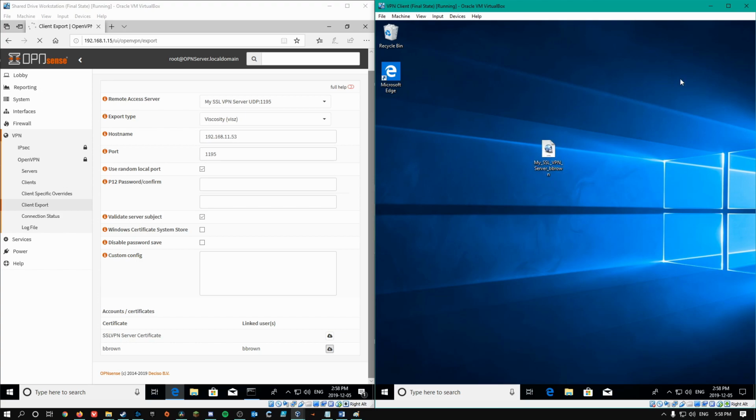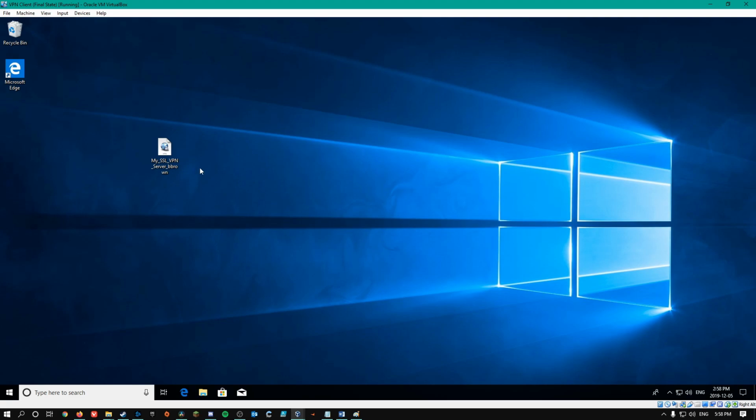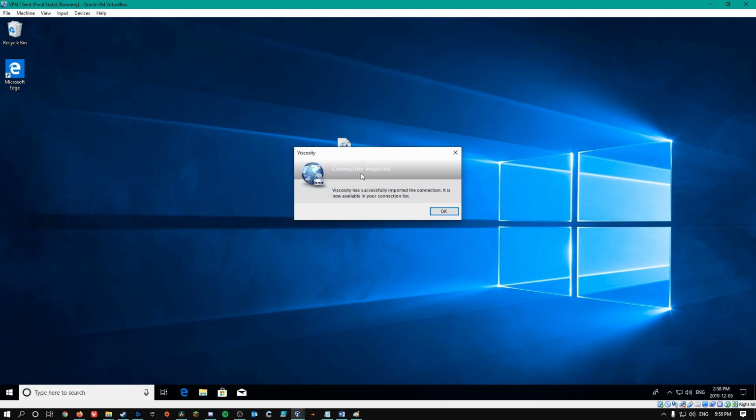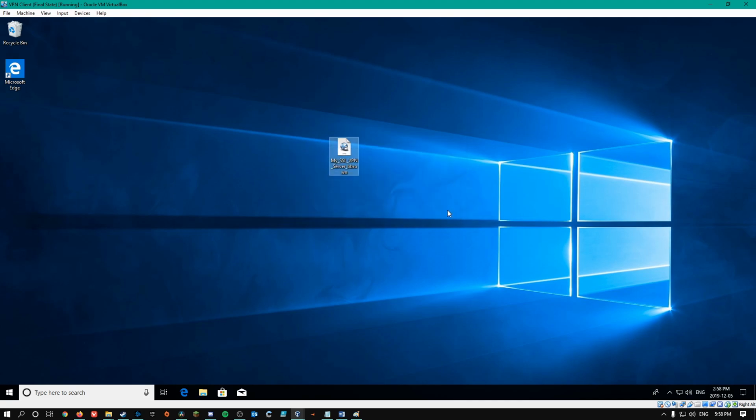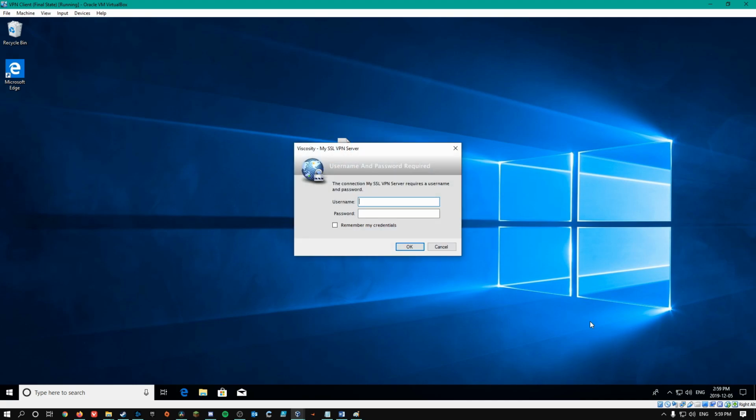So let's maximize our machine here just to demonstrate that it is working. So we're going to drag this over and we're just going to double click the file and wait a second, and we can see that the connection has been imported successfully. So now we have to click on OK and we go down to the little arrow. We're going to click it and you can see this little circle here. This is Viscosity. So in order to connect to the VPN, we're going to right click and connect to my SSL VPN server. Once I click on this, it's going to ask for a username and password.